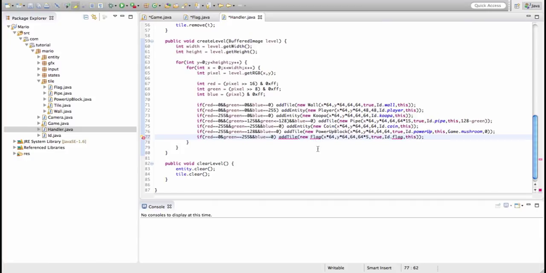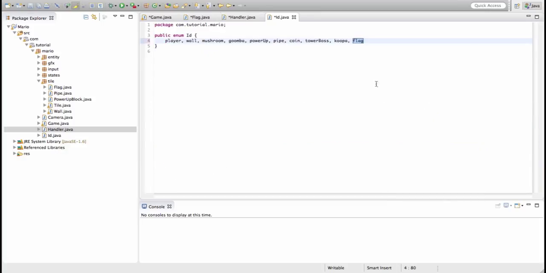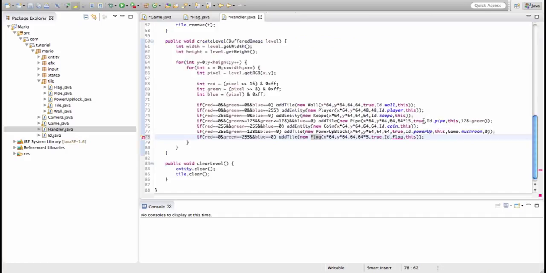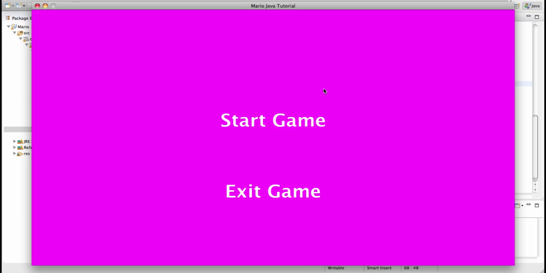The ID will be id.flag, and the handler is, of course, this, being a fill-in for the handler parameter. We need to import flag. And of course we get an error in id.flag because we haven't created a constant called flag in id yet, so just quickly do that now. Alright, save changes to id. And there we go. So now let's run our game, and our flag should appear. Why is it taking so long? Hurry up. There we go.